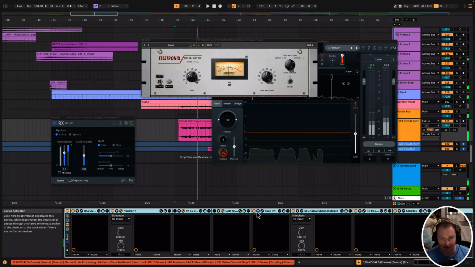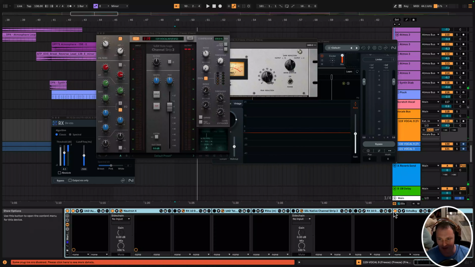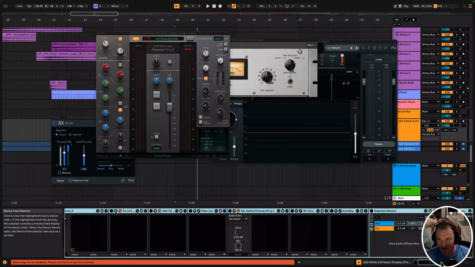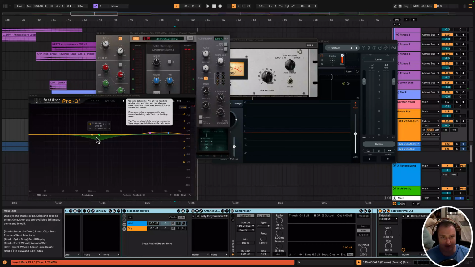Actually, the easiest thing to do is if I just turn all this stuff off and kind of add them one by one. And then at the end is this EQ, just a dynamic one.